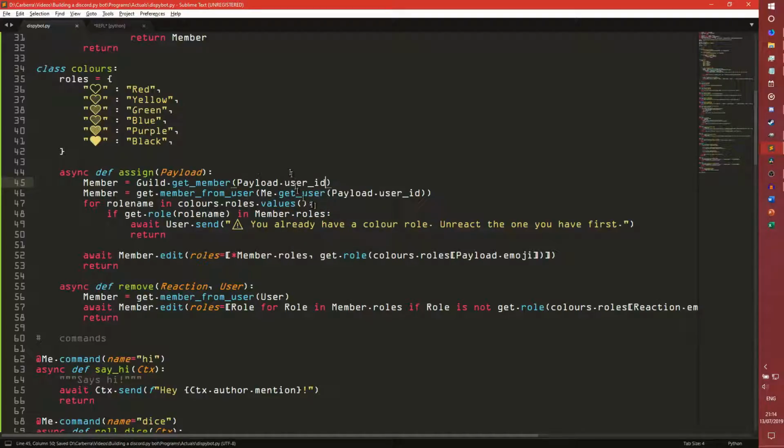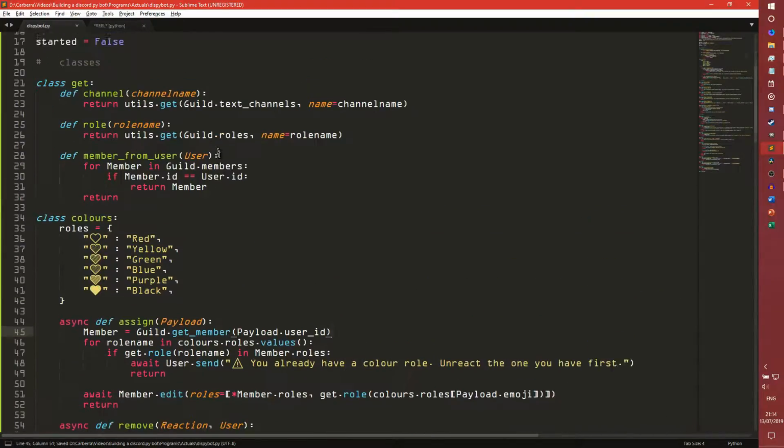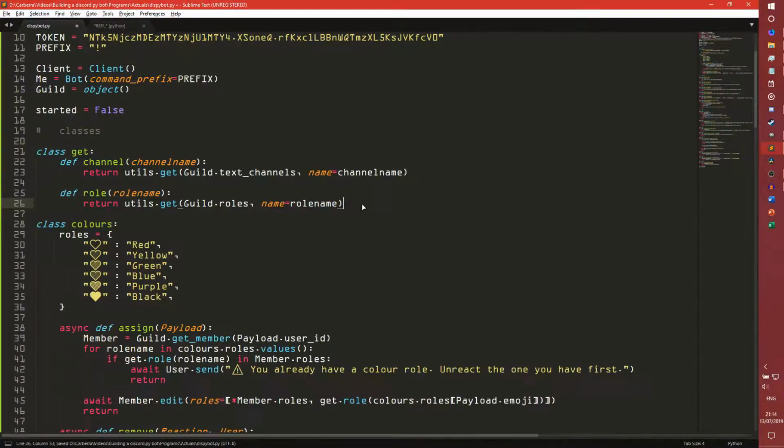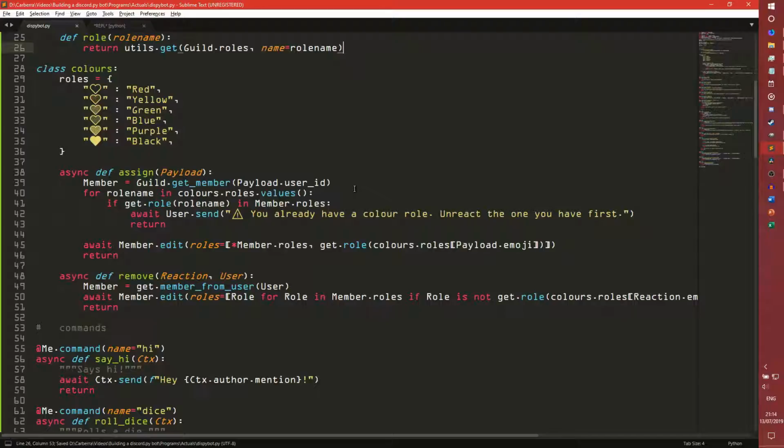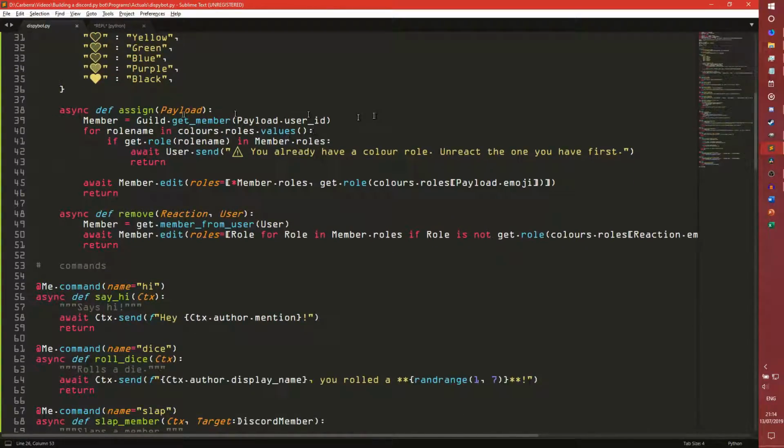So actually, this member from user thing. Oh, but then no, because you could just get the user ID. Yeah, that's okay. Yeah, that works. So we don't need this anymore, actually. Then that makes my life a whole lot easier. I've been doing that wrong the whole time. So apparently that will just work. We are working this out on the fly now. So we still need to get the member object from the user ID, but it's a little bit easier now.